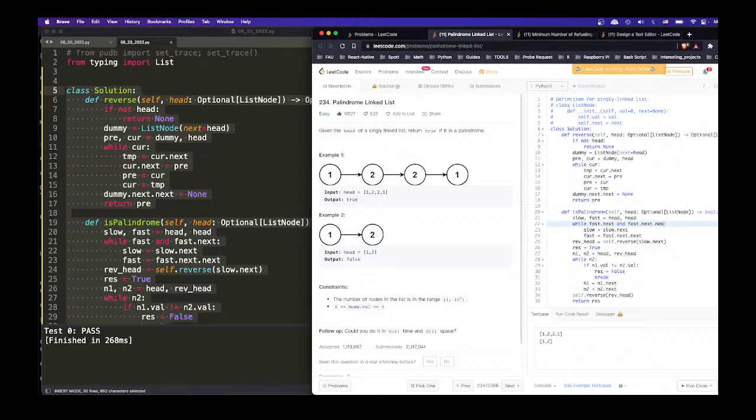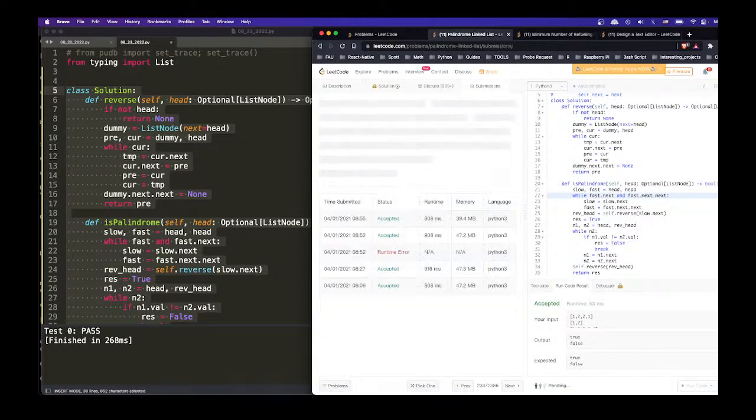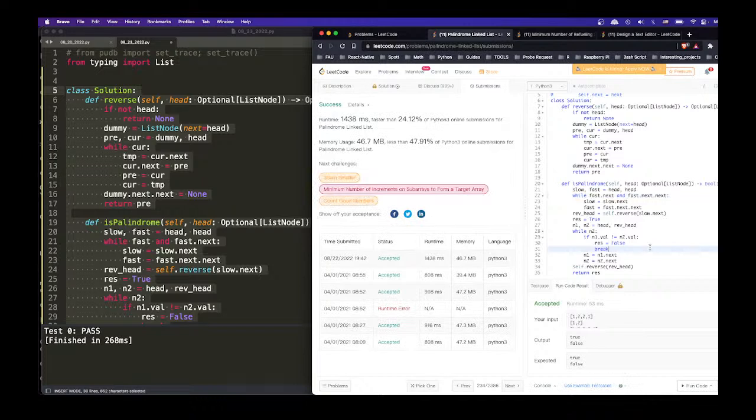Oh yeah, I have to go to next. Fast.next, and fast.next.next, yeah, because I need to jump 2 times. And then, boom. Yeah, we can check. 1, 2, 3, 2, 1, right? And then say 1, 1, 2, 2, 3, 3. See if it works. It works, so we can submit this. Okay. It worked.